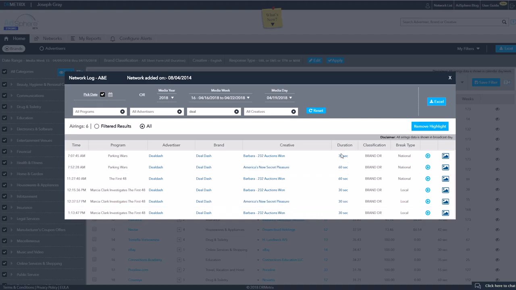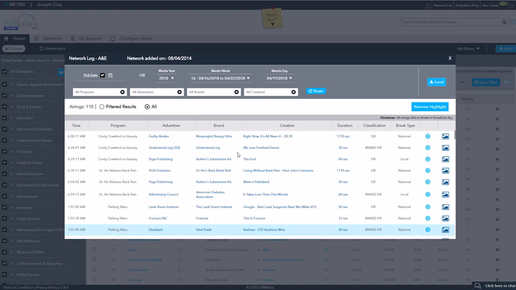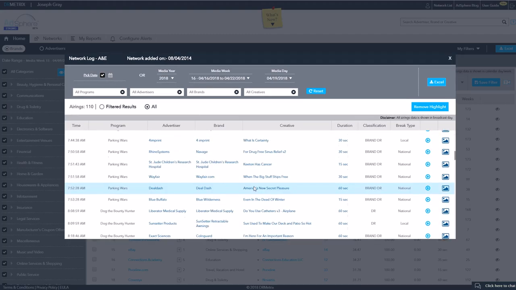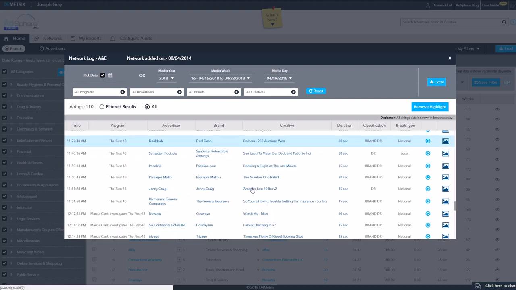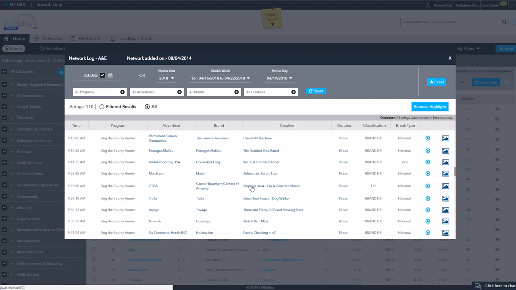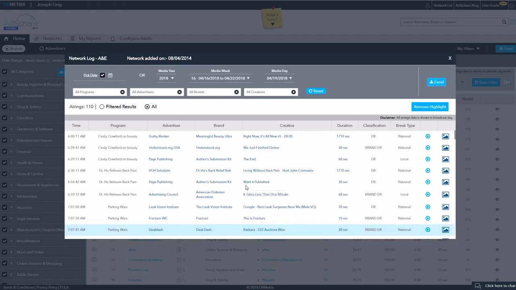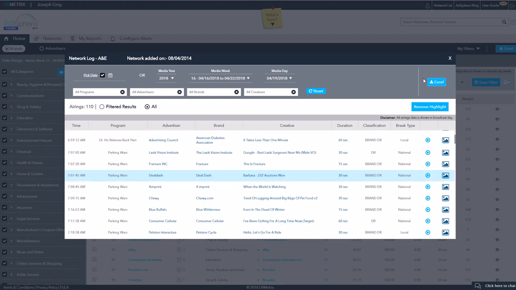So really you can click on duration, creative, brand, or advertiser to apply these highlights. Then you can remove your filter, and now you've got all of your target airings highlighted for the broadcast day on the network in question. And when you send this to a third party using the Excel output, again, they'll have access to these two features here.